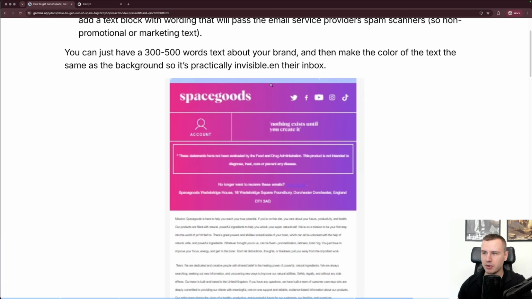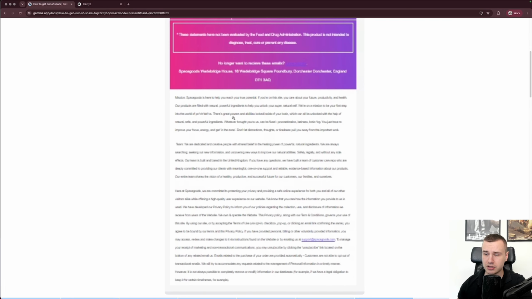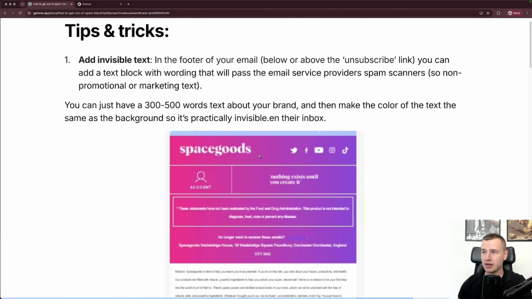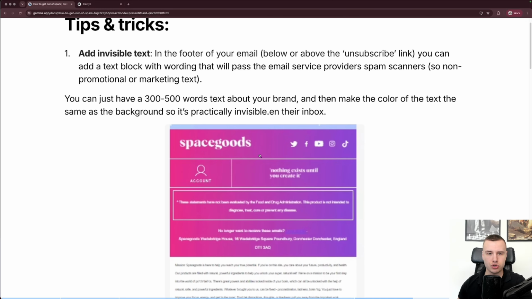This is how this brand Space Goods did it, but they actually didn't make it invisible. They just made it so small, right? That's okay. But you want to make sure you don't use any spam words. You just use some good deliverability words or anything that's healthy about your brand, your mission, how you help people, be helpful, be polite, stuff like that.